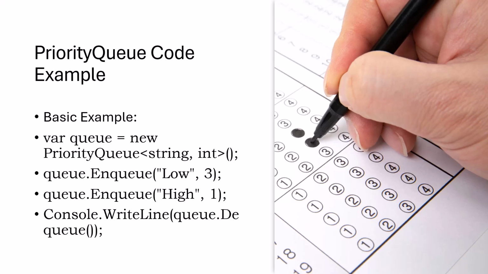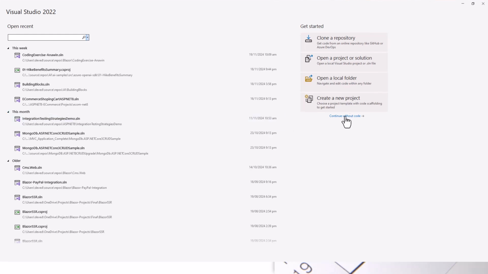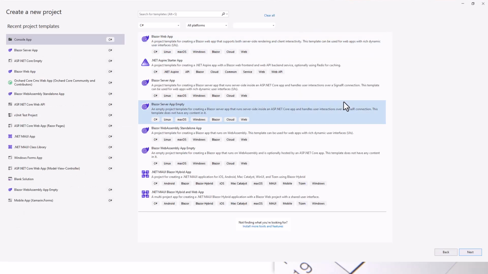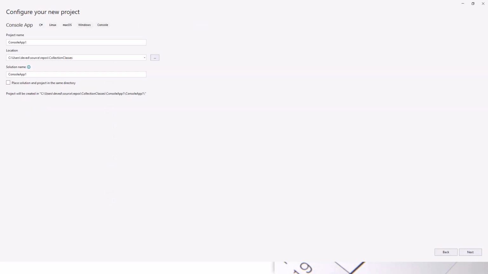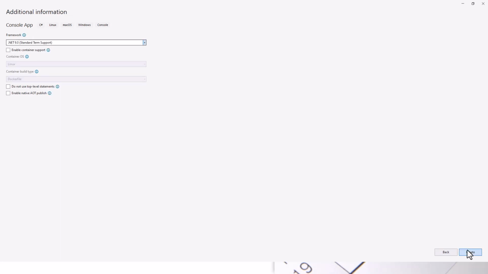So let's flip over to Microsoft Visual Studio and create a new project. I have to create a console app to show you all this. Let's create a PriorityQueue demo in my chosen location. Click on next. Enable continuous support, no, and I am working with .NET 9 standard term support, and this is the latest one. You can see this was released at the .NET conference only last week, so we are in for the latest and greatest in .NET. Okay, so click on create.